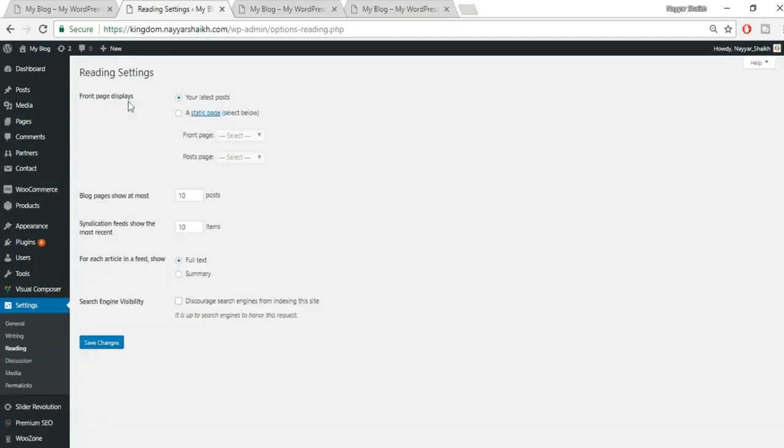The first option is the front page displays. At present by default it is set to your latest post. Now select a static page, and from front page select the home page which you created. This is the page which we have created, the home page. Click on save changes.